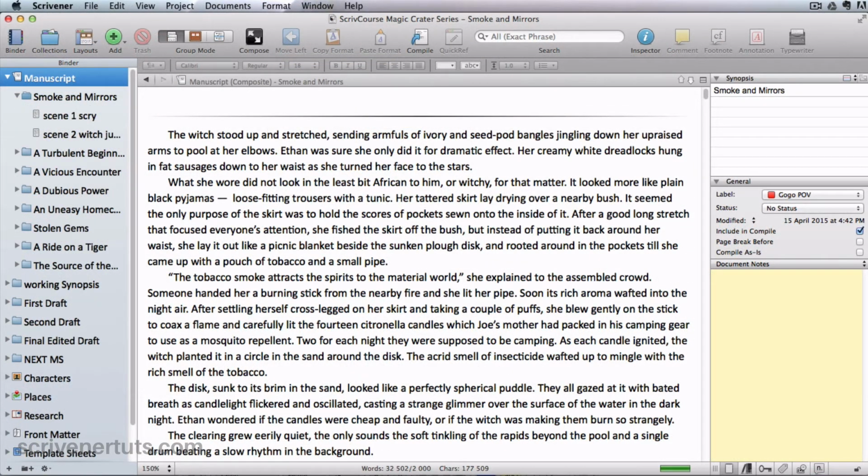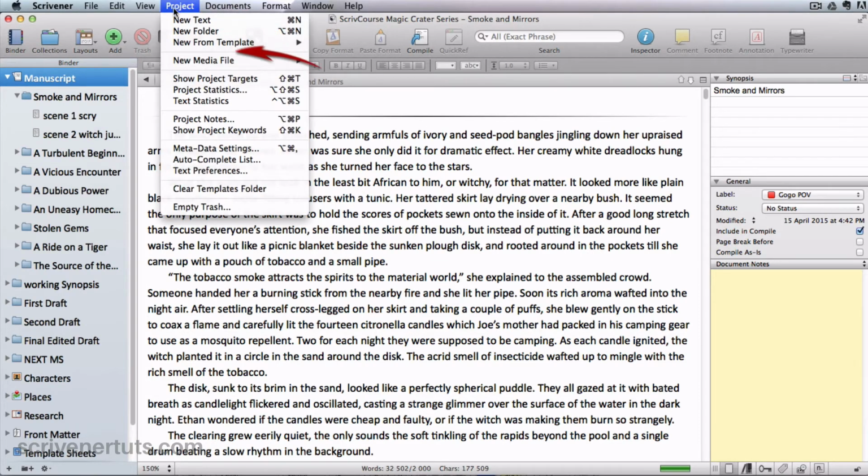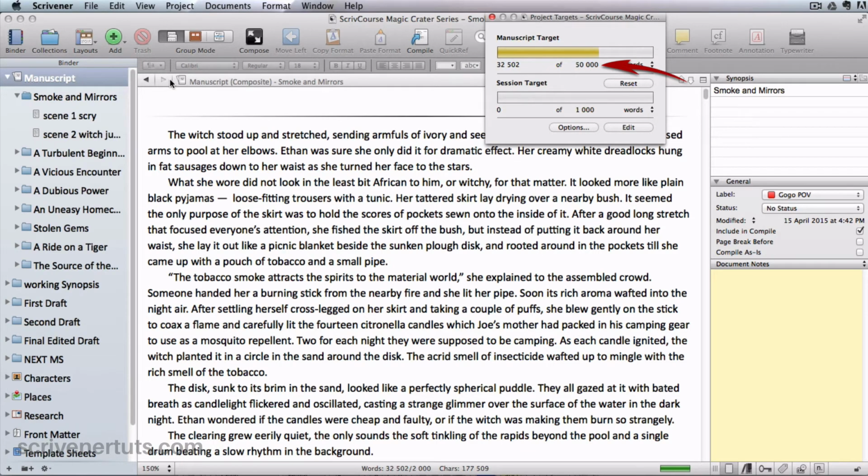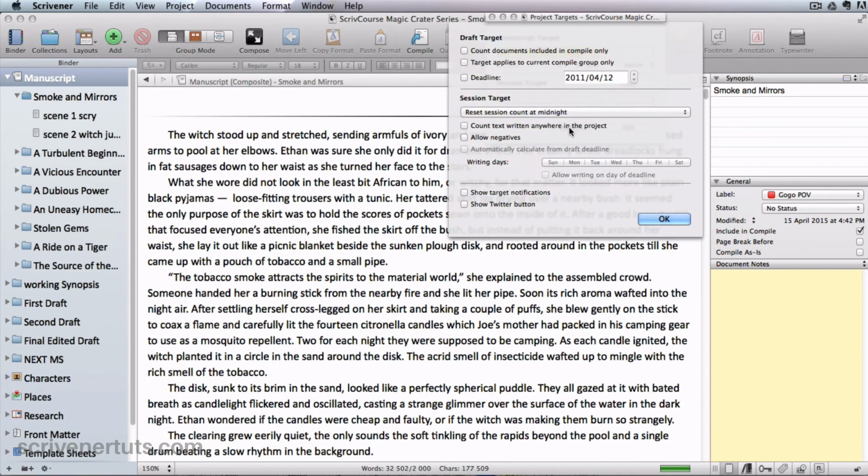So, to recap, let's start at the beginning again. Select your manuscript folder and go to the main menu and choose Project, Show Project Targets. I had set a target of 50,000 words for my project and 1,000 words per session. Now we're going to open the little options container and see what other options we have.